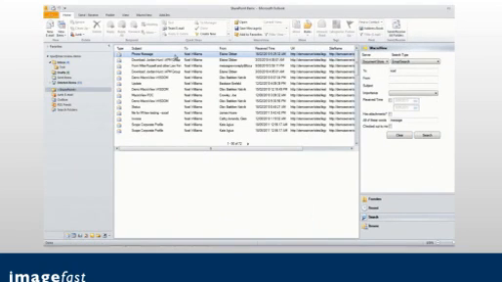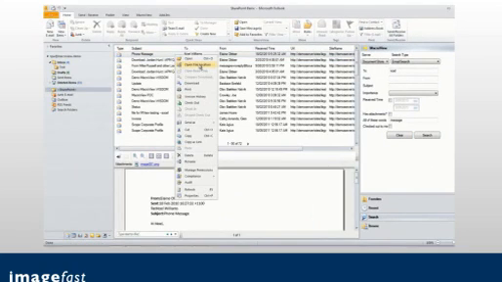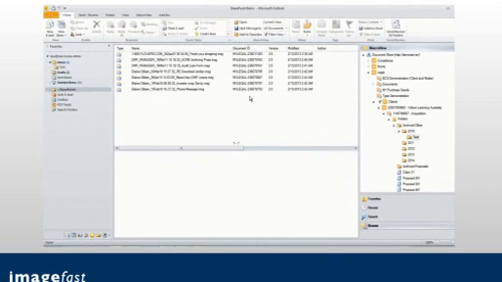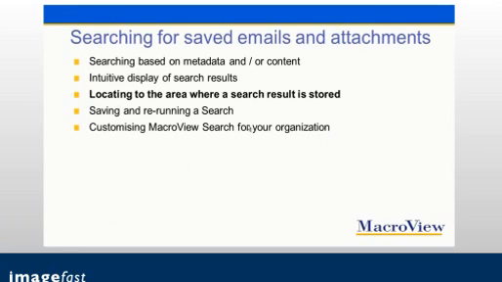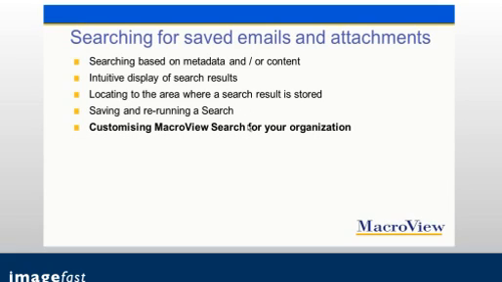If we right-click on a search result and choose Open File Location, MacroView automatically locates us to the area in SharePoint where that search result is stored. Thanks to MacroView, while we work in Outlook, we can search based on metadata and content for documents and emails in SharePoint. Search results are displayed in an intuitive grid format, and we can locate to the area where a search result is stored. You can also save and rerun existing searches and configure your own MacroView search panels to reflect the way metadata is used in your organization.